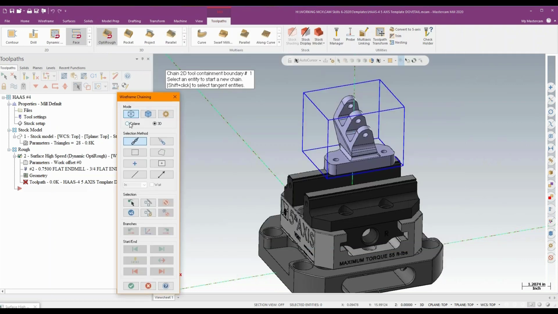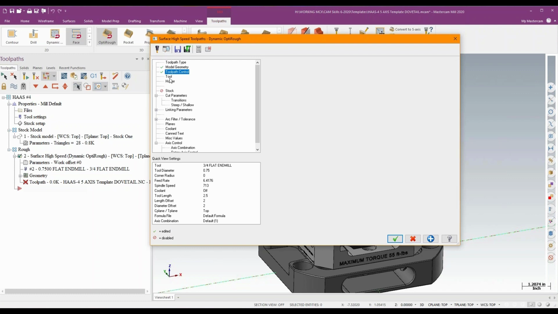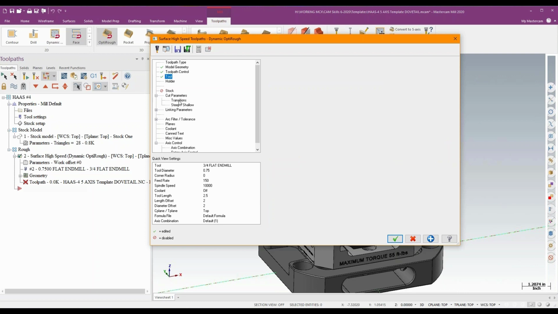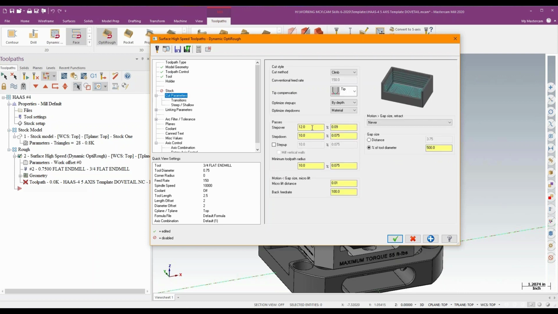So again, this is just trying to get me further along that curve faster, so I don't always have to be starting from 0. There we go. 3/4, there's my feeds and speeds. Now, here we go. There's my 12%. Still didn't grab the step down. That's a little annoying. There we are. So there's my step down.